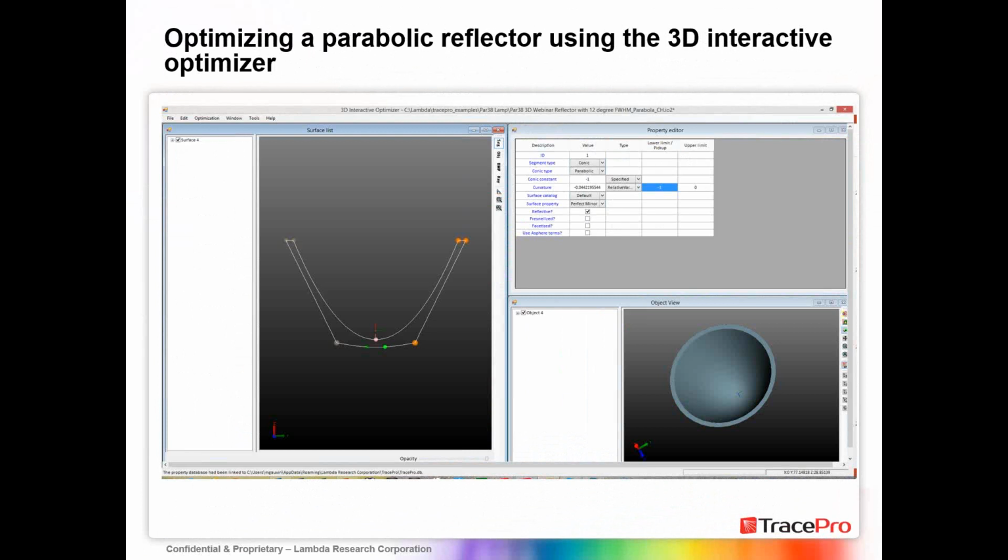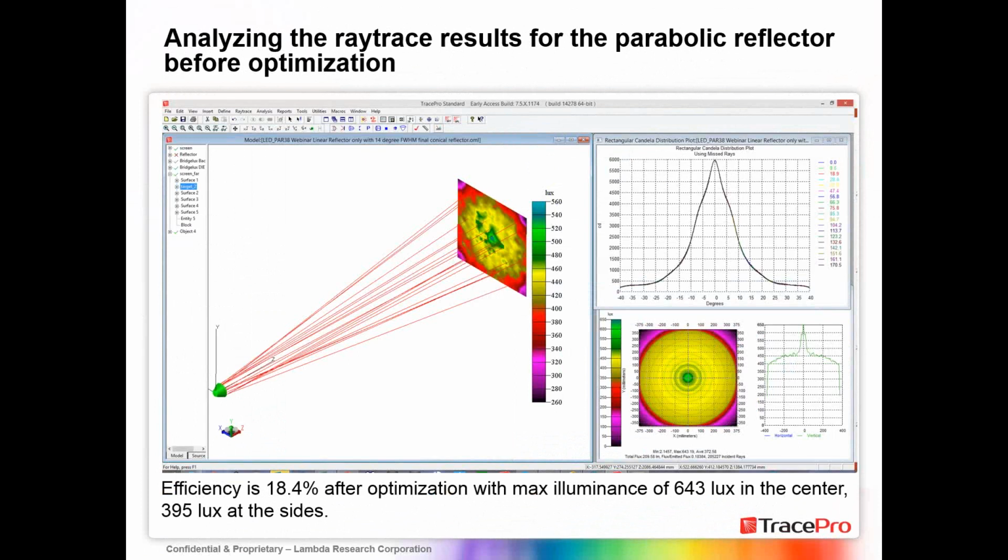Well, a PAR is a parabola, supposedly. So let's look at a parabolic reflector now. I'm going to do the same thing I did with the linear conical reflector. I'm going to set up a parabola, specify some variables, which is what I'm doing in the 3D interactive optimizer here, and then look at the starting solution. So here I go. I have an efficiency of 18.4% with that parabola, and here's my max luminance of about 643. I've got a very unusually shaped rectangular candela plot there, but this is a good start.